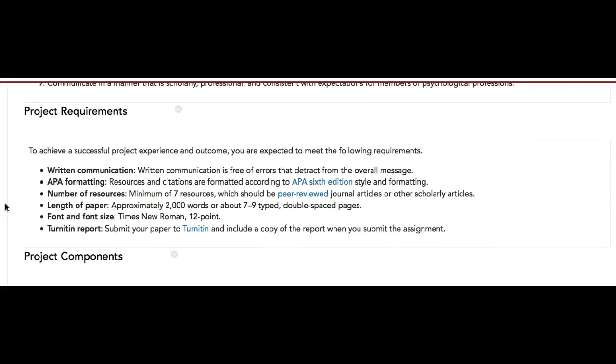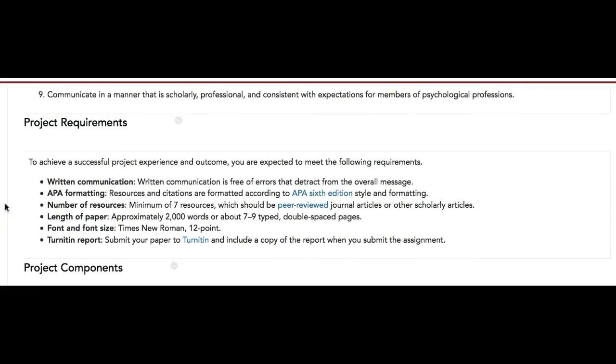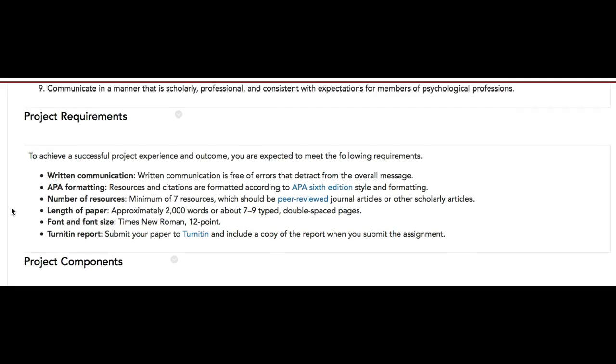And so your project requirements, notice a minimum of 7 sources. They should be peer-reviewed journal articles. And then you have approximately 2,000 words, 7 to 9 double-spaced pages. Of course, use Times New Roman 12 point. Also, submit your paper to Turnitin. I normally do this as well, but you submit it to Turnitin and double check it.